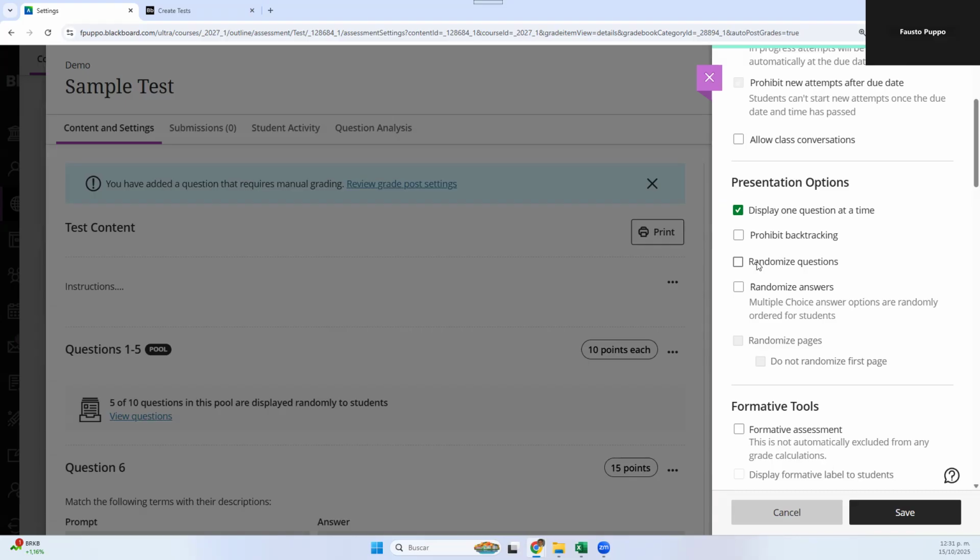Do you want to randomize questions? Probably yes. That will not, of course, affect the questions in your question bank because they'll be randomized anyways, but it will affect the other questions. Randomized answers, also usually a good idea. However, if you do that, you want to make sure that you don't have options like all of the above or none of the above, because if you're randomizing answers in multiple choice questions, you have no idea in which order the different options will appear.